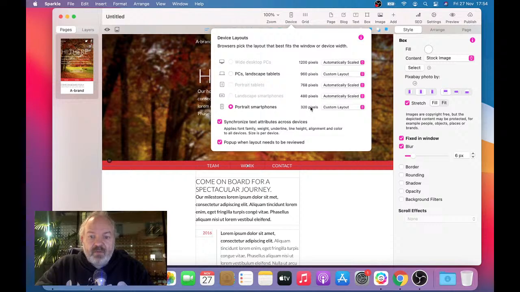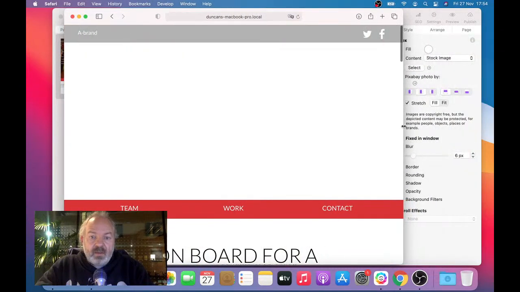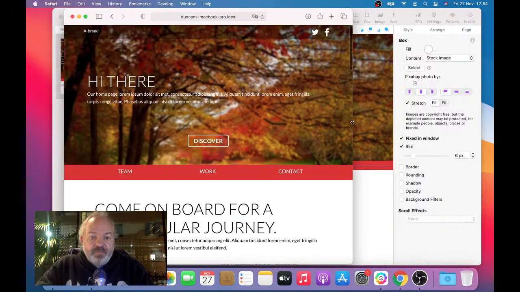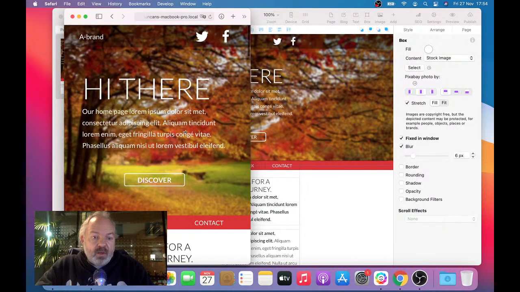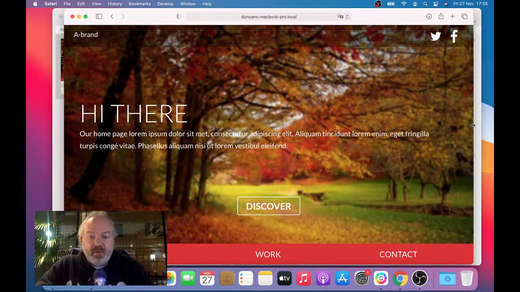420 is scaled up from 320, 480 is scaled up from 320, and 768 is scaled down from 960. So I can show you that in preview here with the automatic scaling. That makes all layouts work, and it's simpler. I mean, it's quicker to build. You don't have to build all the layouts separately.